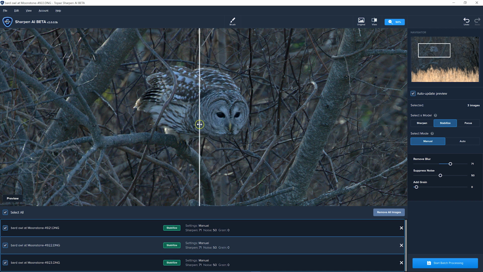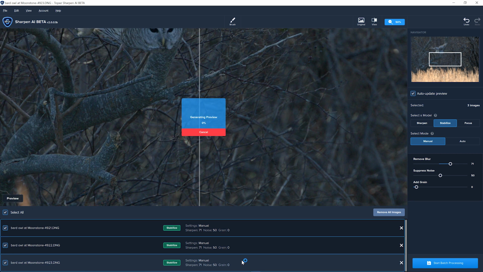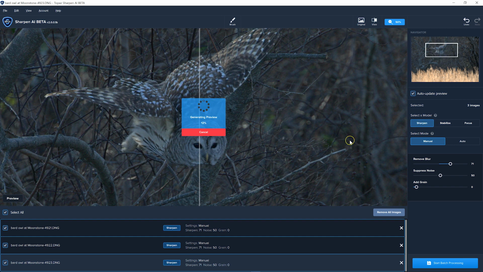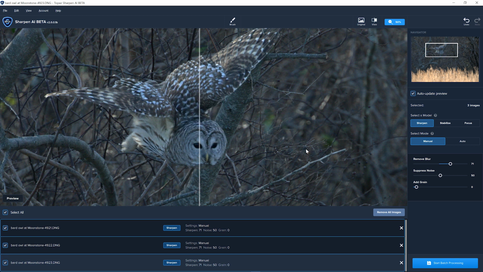All right, let's go to the third image and see what happens with this one. Obviously, these images had motion since the owl was jumping out of the tree, so that may be why stabilize is having a bigger effect. Let's go back and start at sharpen. Again, I'm seeing a small effect with that.